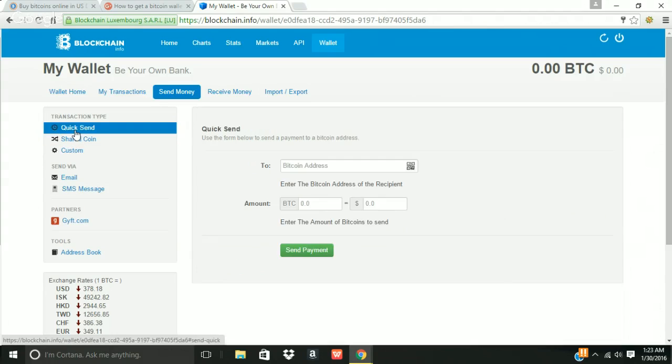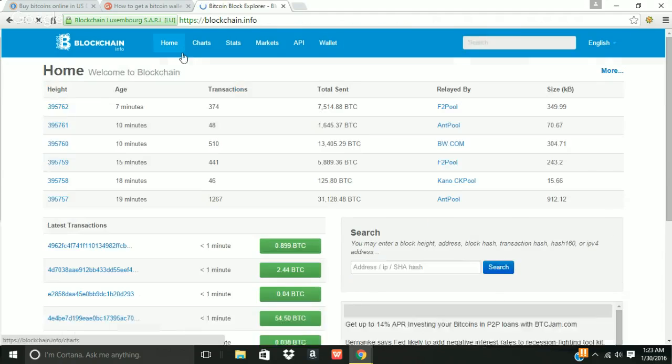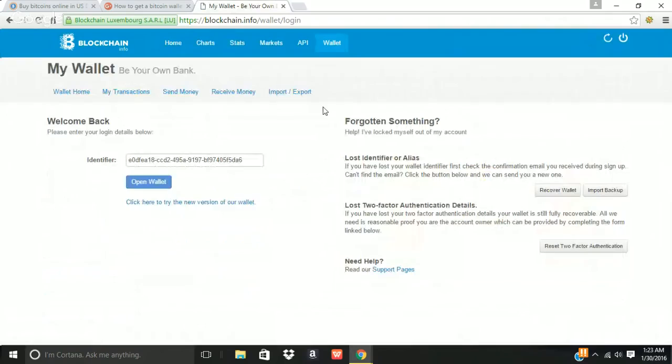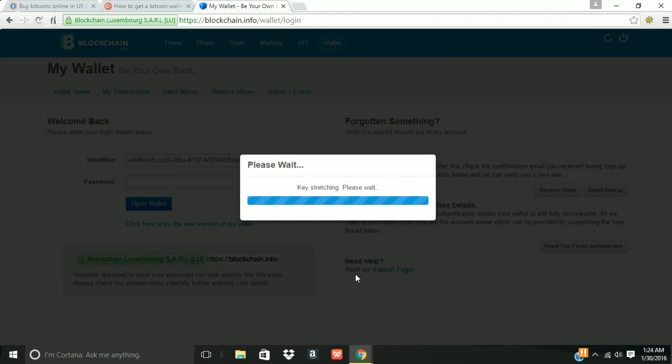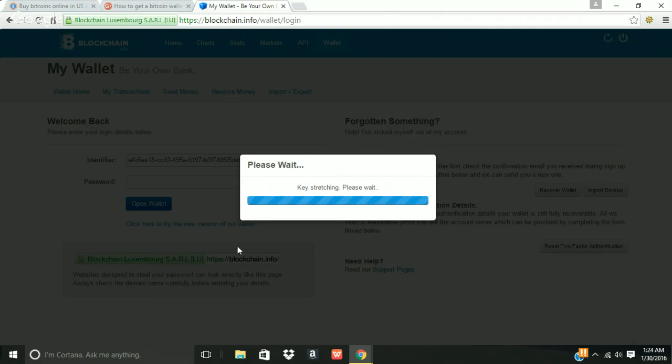So, quick send is probably the easiest way. And then the next thing that you do, you scan a QR code using your camera or webcam, or whoops. And I got locked out of there, so I'm going to go back into my wallet here to where we were. Seems very complicated, but it really is not. It gets easy when you actually have sent a few transactions.